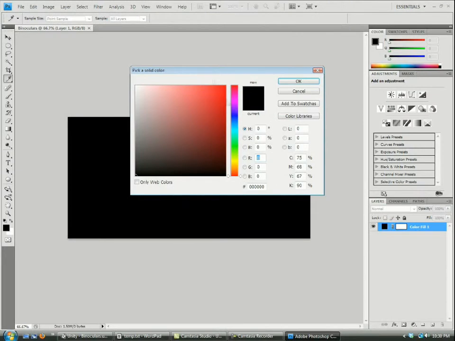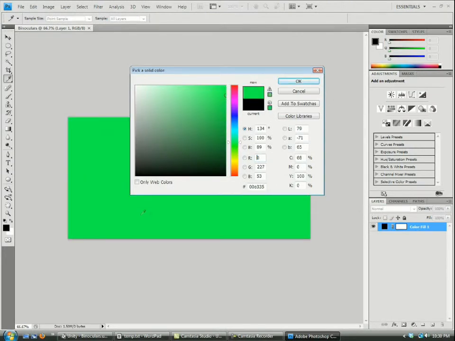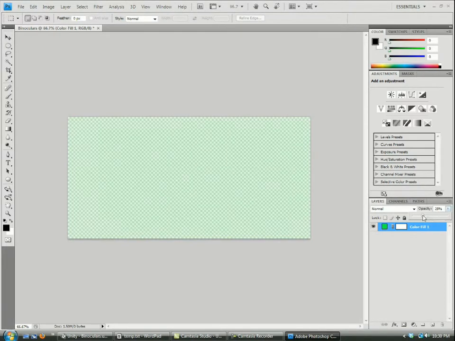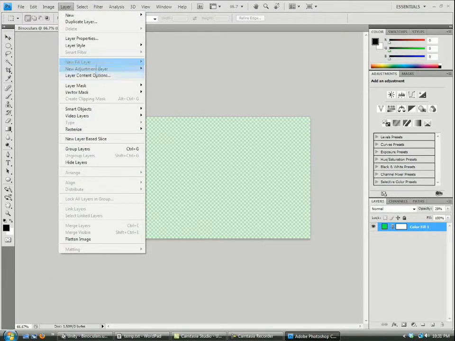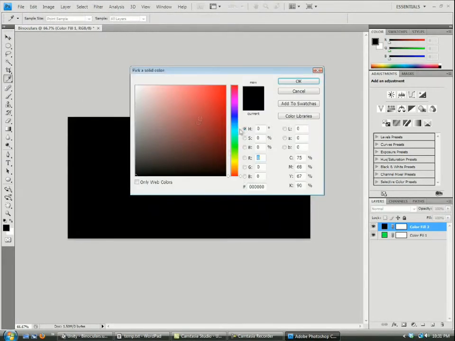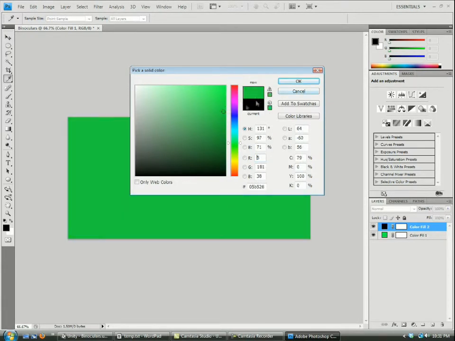Okay. And just make it like that kind of green. Bring down the opacity to about right there. Alright, make another new fill layer, solid color, and do it that same color but a little bit darker. Darker than that. There we go.